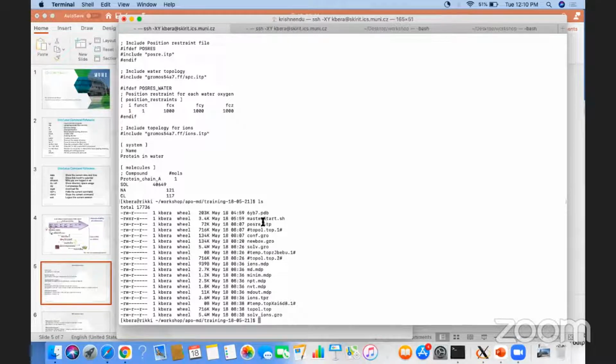Have you run the pdb2gmx command? Yes, sir. Is your folder containing this ITP file? Yes, sir, that is there, but it is modified with the prefix. Okay, that file is there, so just rename it.